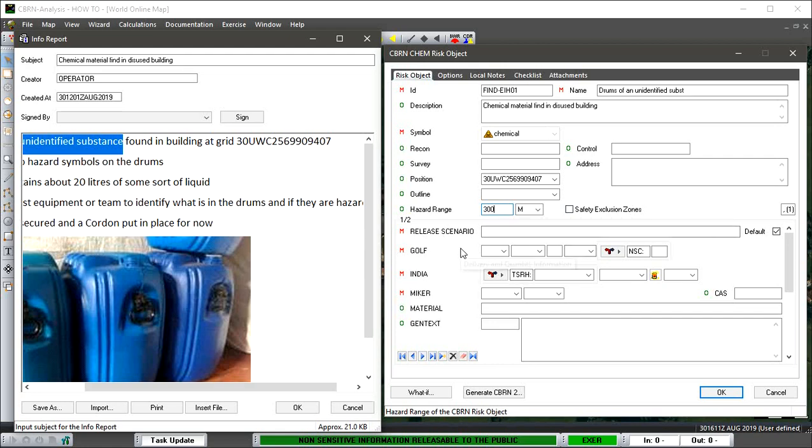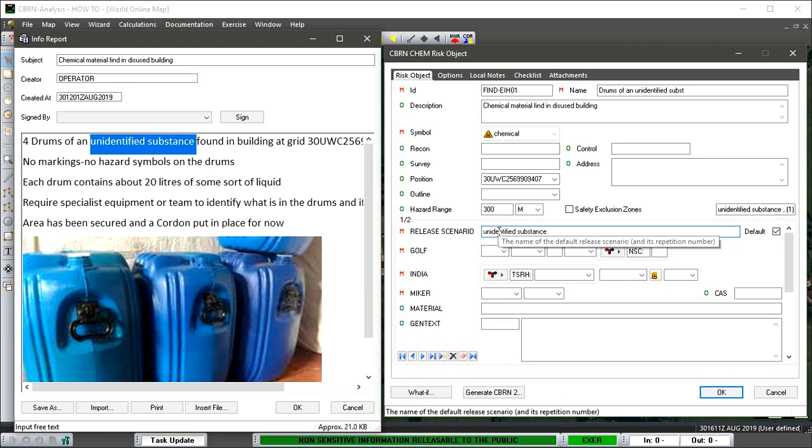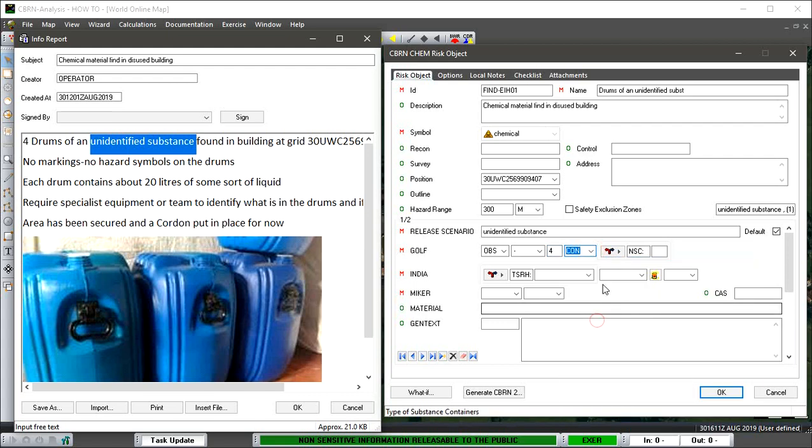Then we need to fill out the bit that we're really interested in, which is what happens if there is some form of release. So in this case, we're going to say it is, again, unknown substance. We'll take that, place that in there, fill out the rest of the report. It's observed. We don't want anything in field 2. We know that there are 4 drums, so we'll mark 4 in there, the number. Then generic storage container.